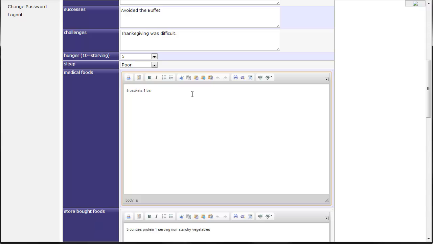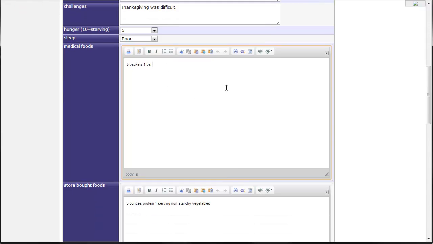So the field has been pre-populated with the food plan from the last visit. So if nothing has changed from the last visit, you've got no work to do. You can just move on. So this patient they were on 5 packets and 1 bar. Maybe they switched it. Maybe now they're on 3 packets, 1 bar, 1 OptiFast 800.